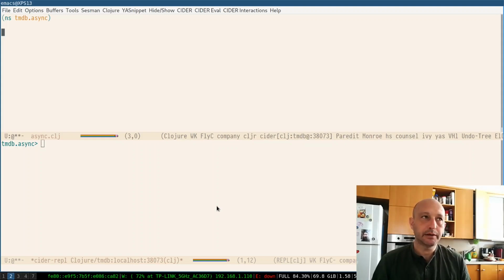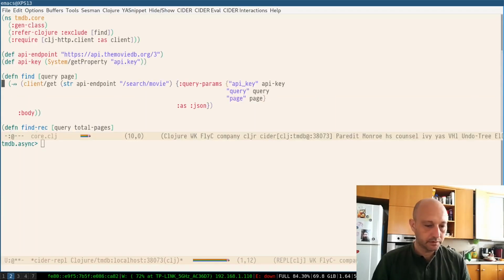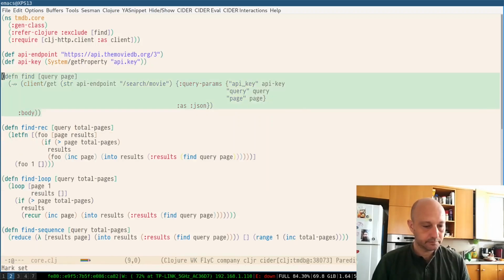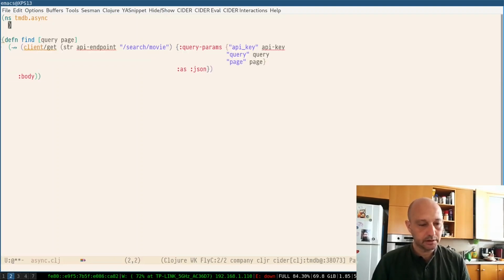You need an asynchronous operation. So if you go to core, you remember this. This is what we need, but there is one problem. With core.async, you need to return immediately. Otherwise, you go into a world of problems. This is what we need, and this we want to be async.